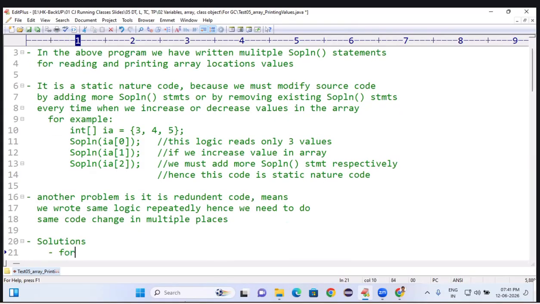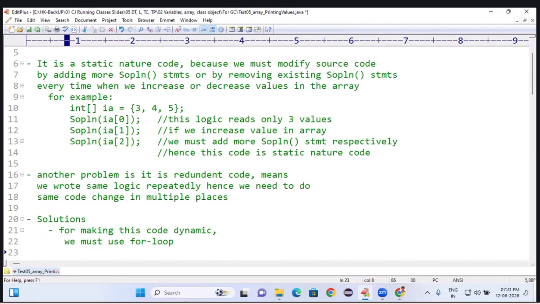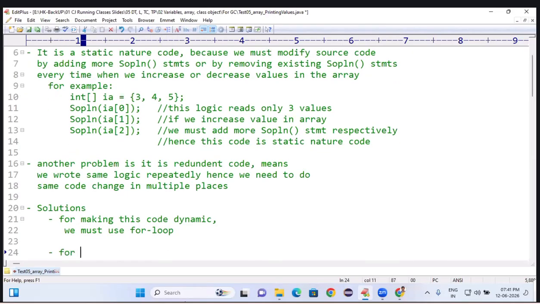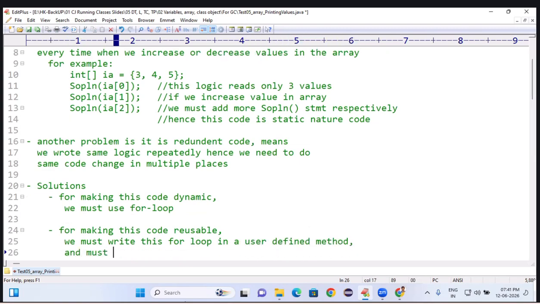Solutions. For making this code dynamic, we must use a for loop. For making this code reusable, we must write this for loop in a user defined method and must call this method.